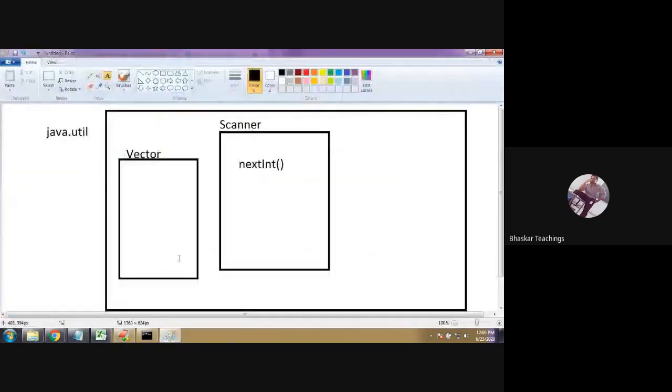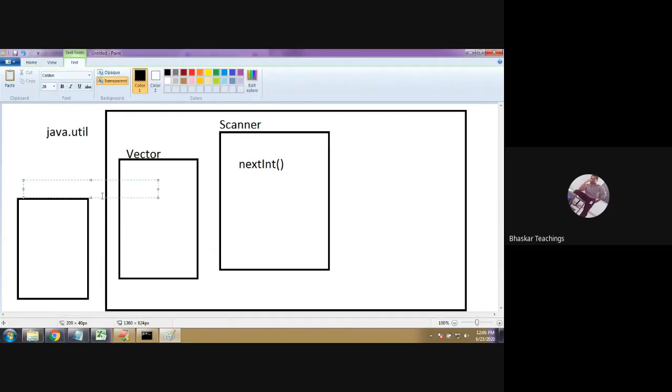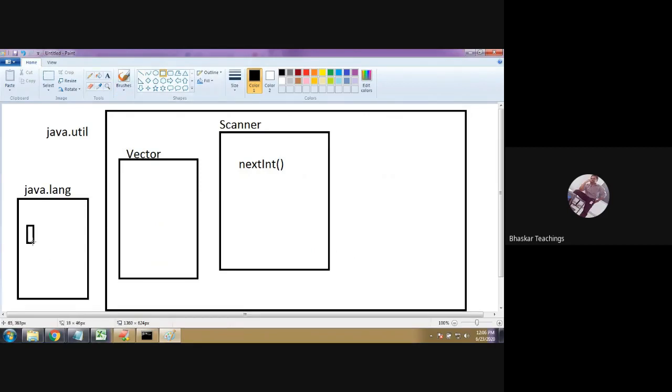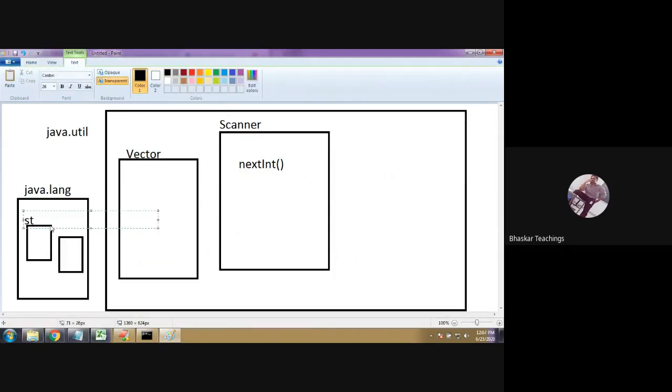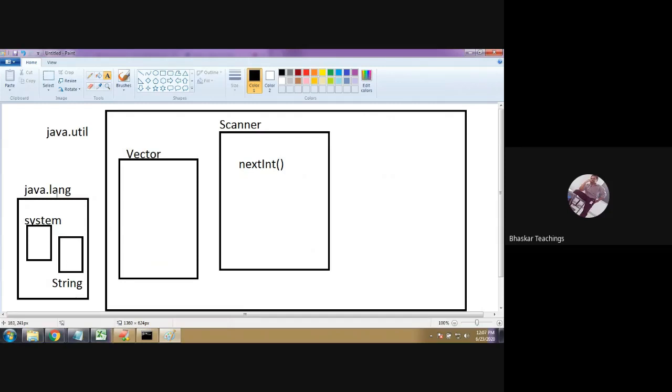Yes, the answer is, first let me tell you, we have a package java.lang. No space here, that is why I'm writing it like this. So we have the lang package, java.lang. Inside that we have the System class and the String class, the classes which we were mentioning all these days. So the System and String classes belong to the lang package.